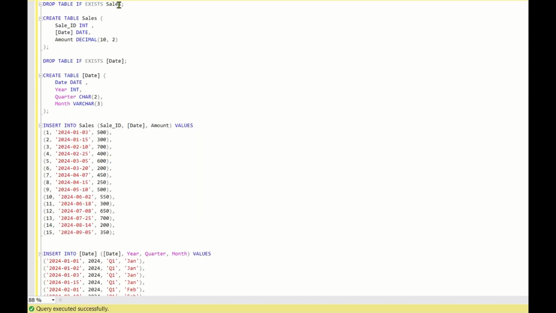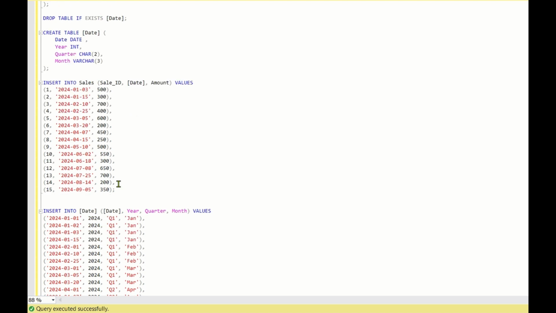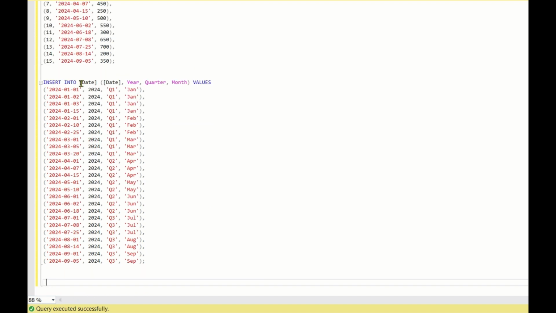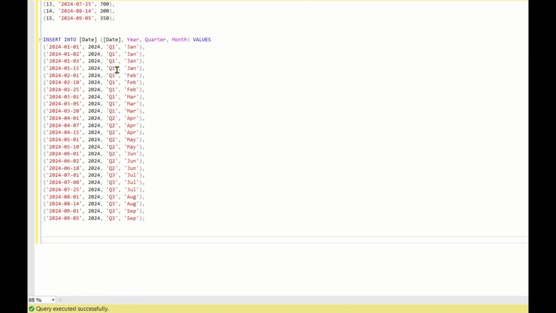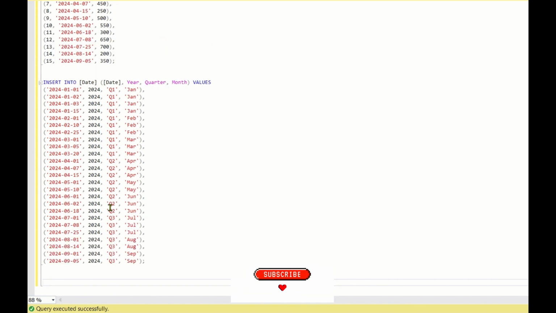We have these tables called sales and date, and we have also inserted the sales data for all the required transactions. In the date table you have all the dates which are present in the sales. I have manually inserted this and created the year, quarter and month separately. Now let us calculate MTD, QTD and YTD.